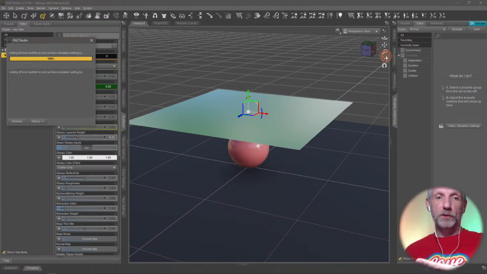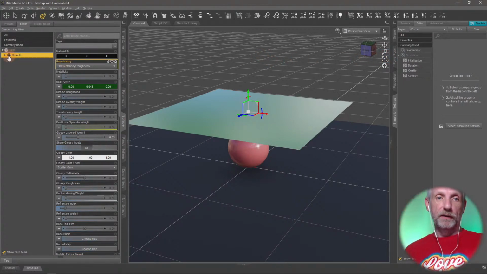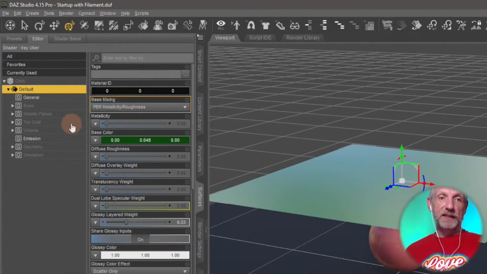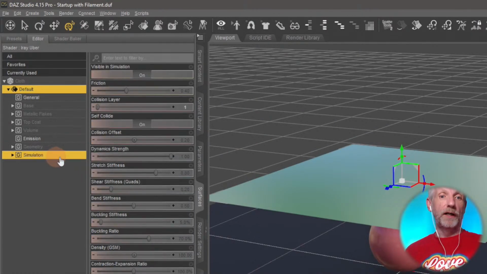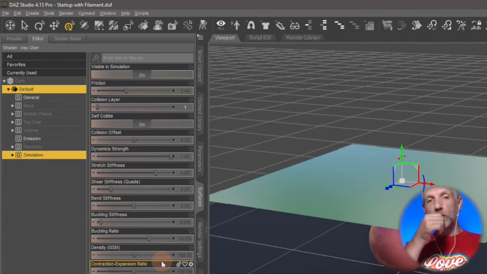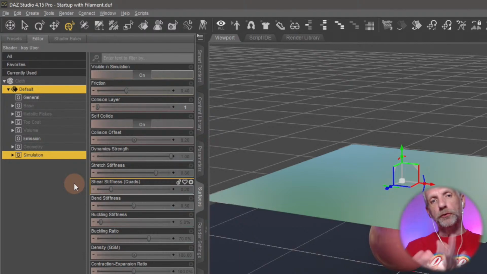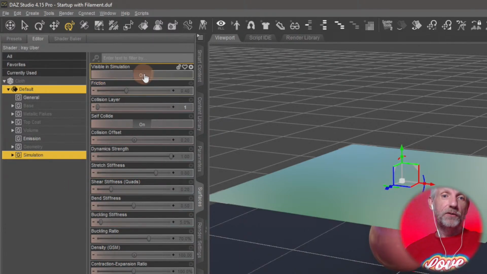So if I do this, watch what happens on the left-hand side. This thing collapses first of all, but in addition to where this list ended here under geometry, we now also have simulation and a lot of properties here. I'll talk about these in a second. Just the first one that I want to introduce you to is in fact A, that it's there, and B, that there's this thing here at the very top which is called visible in simulation.